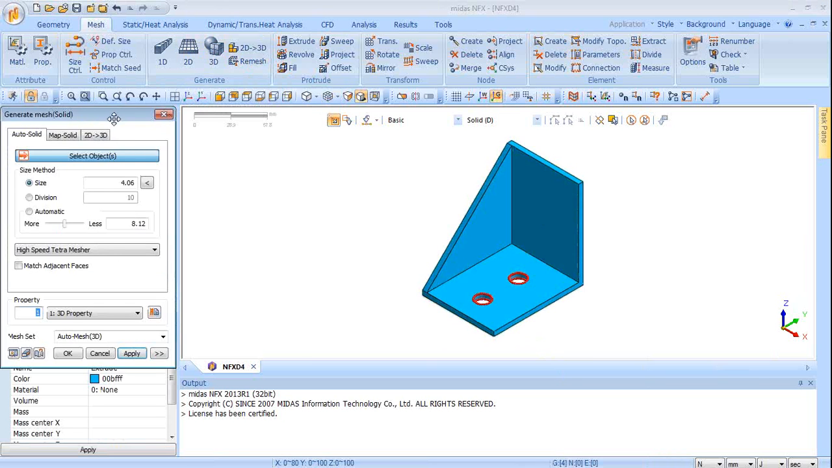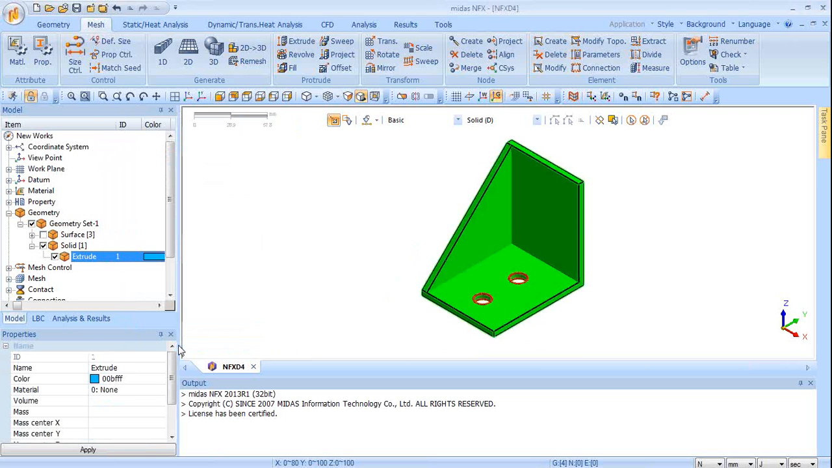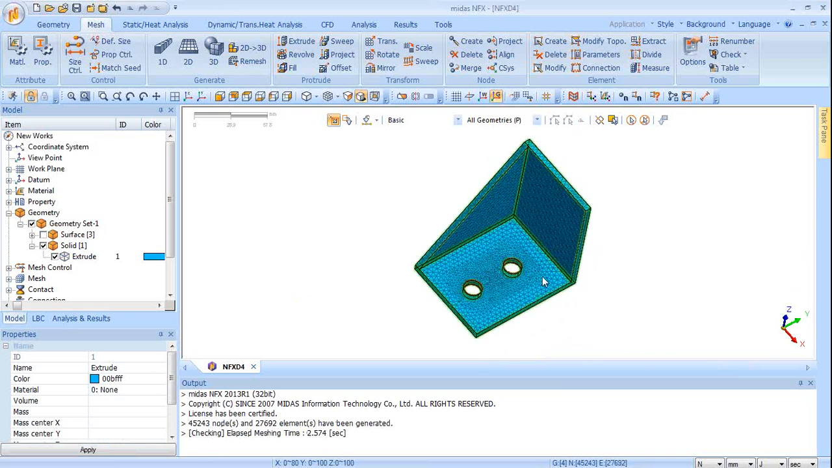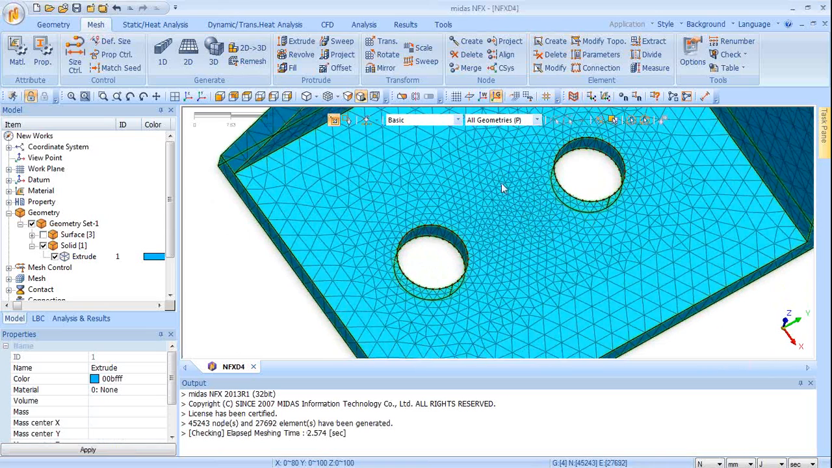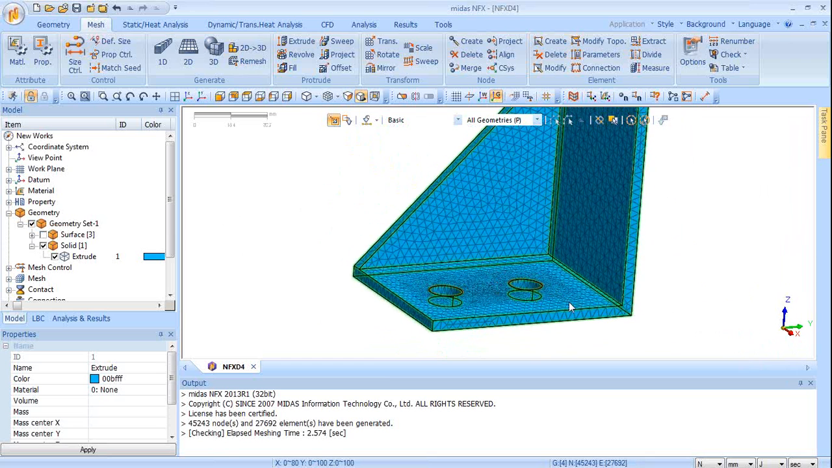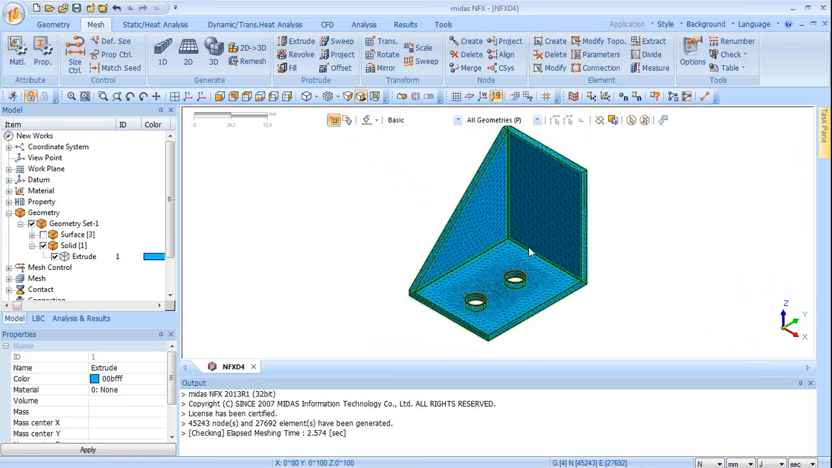And so to generate the mesh here, use the high-speed tetra mesher. You can name the mesh set as bracket. So you see, since we limited the mesh size along these edges, we have obtained a much finer mesh, despite the fact we took a larger average element size for the entire mesh.